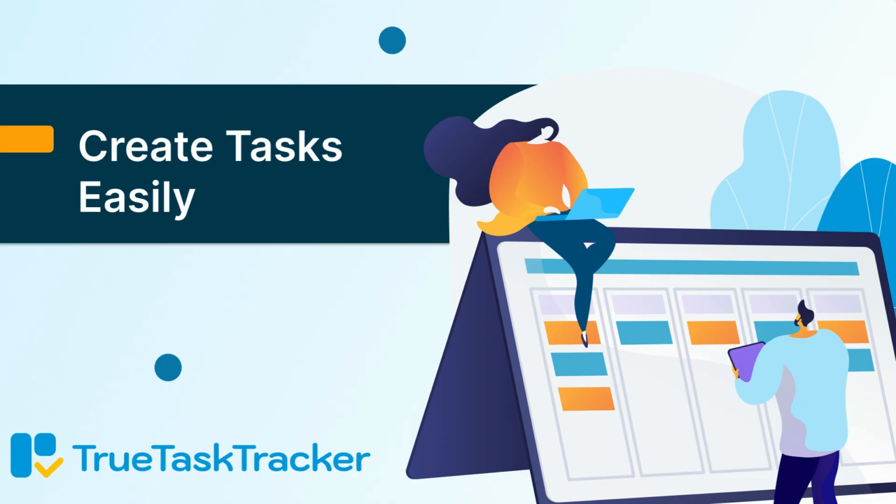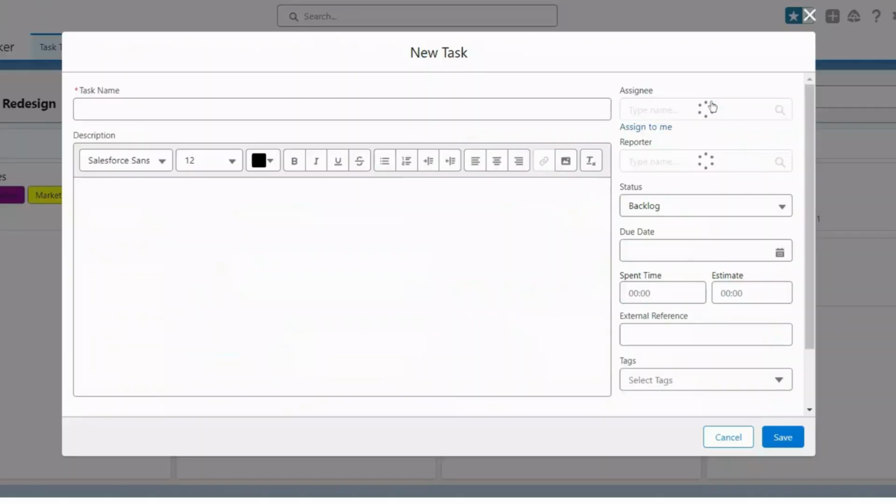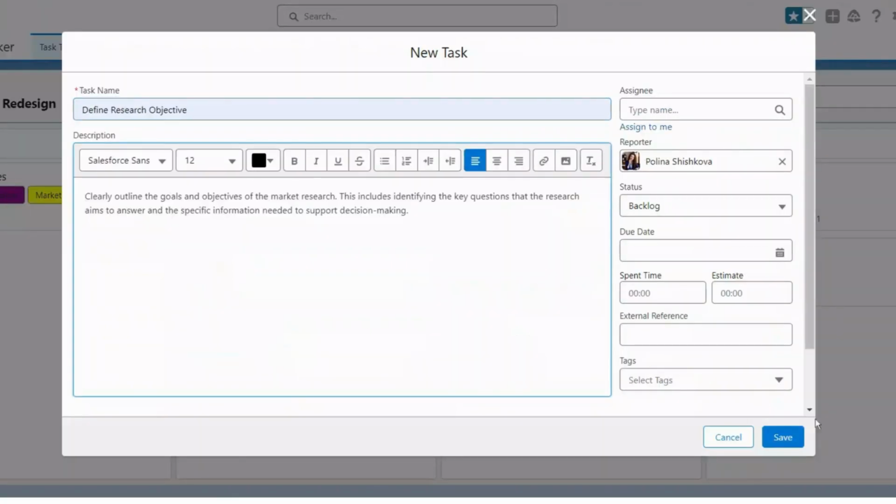Creating a new task. Creating tasks is an ease. Simply click New Task, fill in the details, and you're set.